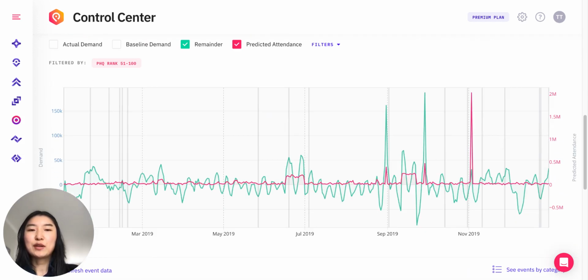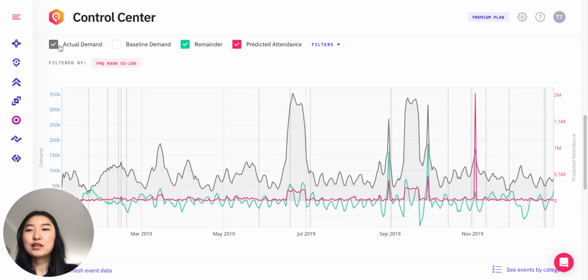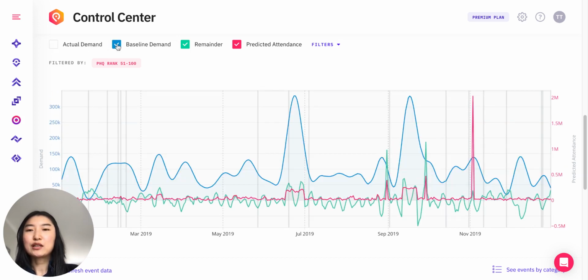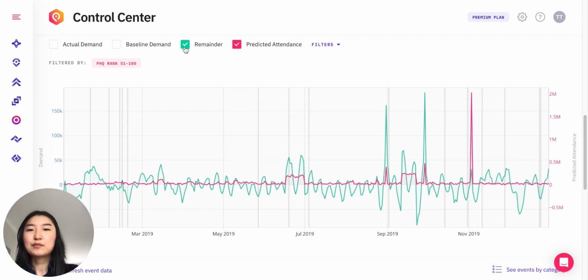Next, we have a plot of our demand, which is decomposed using our own non-parametric decomposition algorithm. And we have 4 time series available here: actual demand, baseline demand, remainder, which is the difference between actual and baseline and represents the unexplained demand, and predicted attendance.